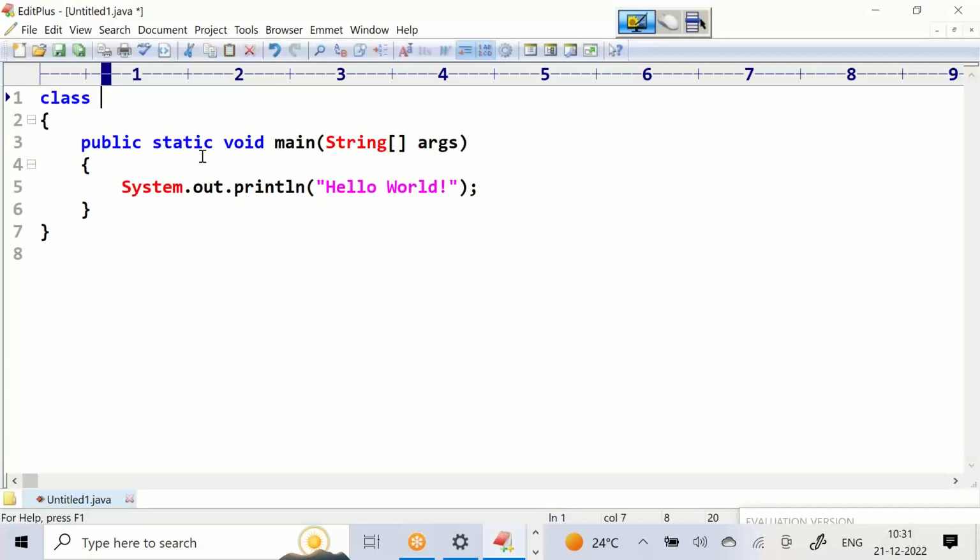One class code. What you have to do is just give a name to the class. I'm just giving a name to the class as Hello. Please provide H in the uppercase.